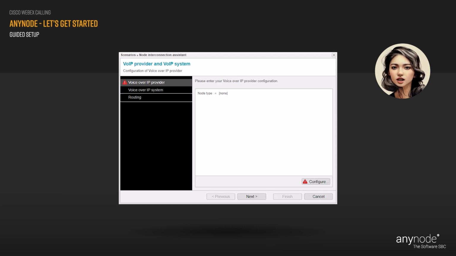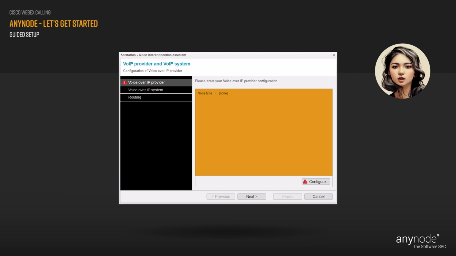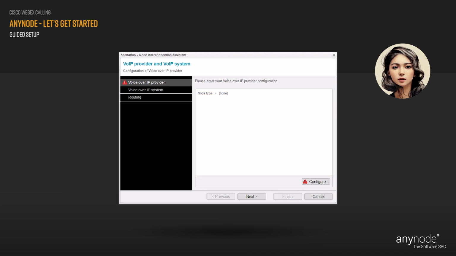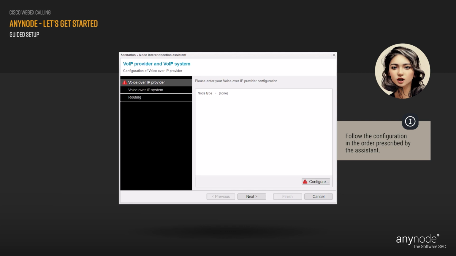The Node Interconnection Assistant takes care of the configuration process step by step, making sure to highlight any incomplete steps with a red exclamation mark on the left menu. On the right side, you'll find input forms where you'll need to provide user-specific or system-related inputs, which the assistant doesn't handle automatically. Once you've filled out a form correctly and completely, it will be marked with a reassuring green checkmark. We recommend following the configuration in the order prescribed by the assistant.